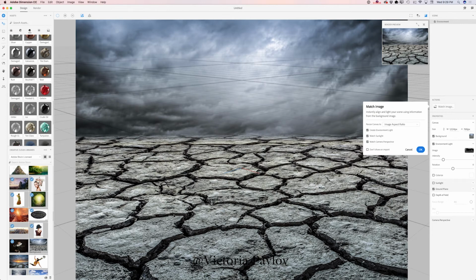So I drag this image into my document and Dimension is asking me, resize canvas to image aspect ratio. Yes, please. Create environment light. Oh, yes. Match sunlight. Yes. Match camera perspective. Yes, please. And I will click OK.